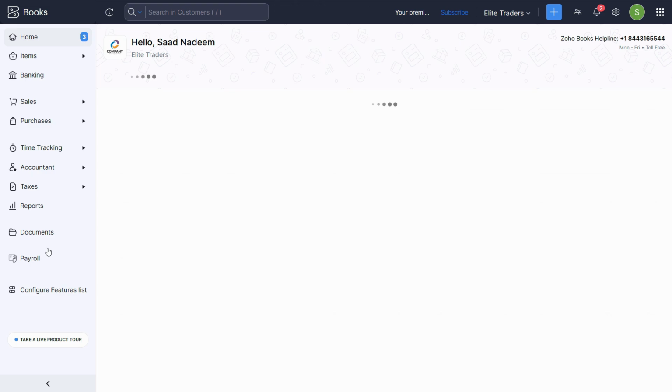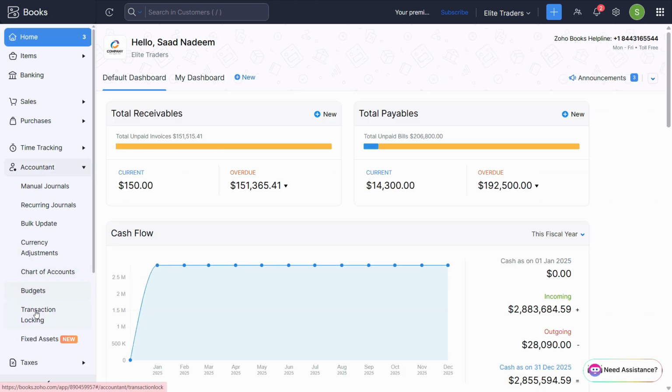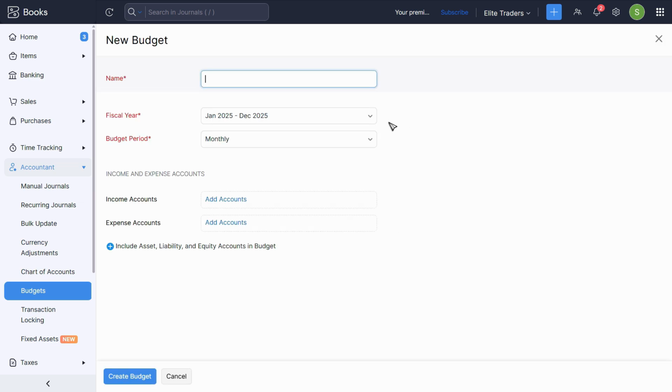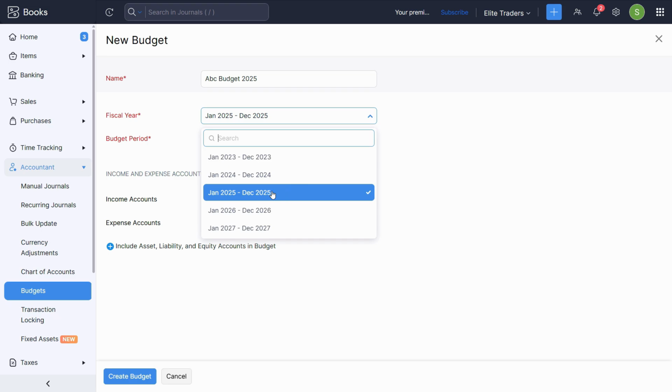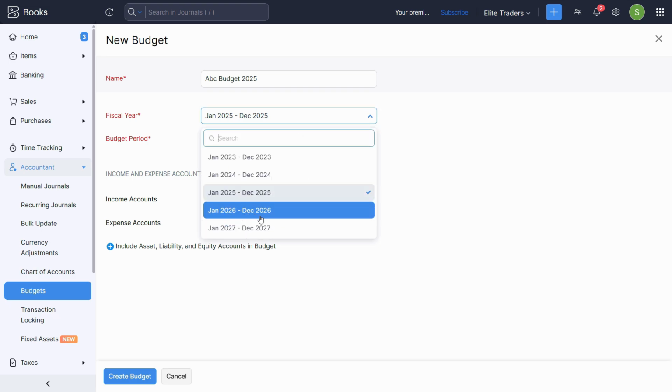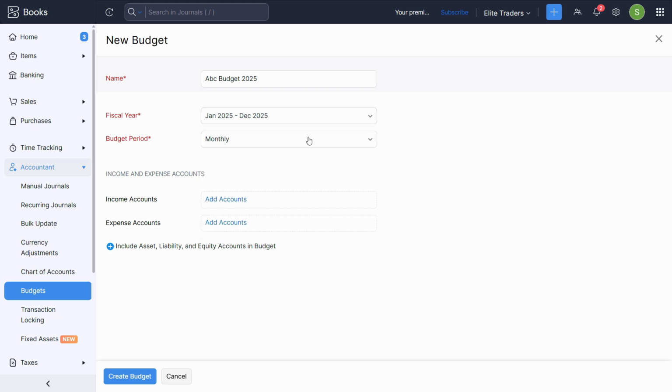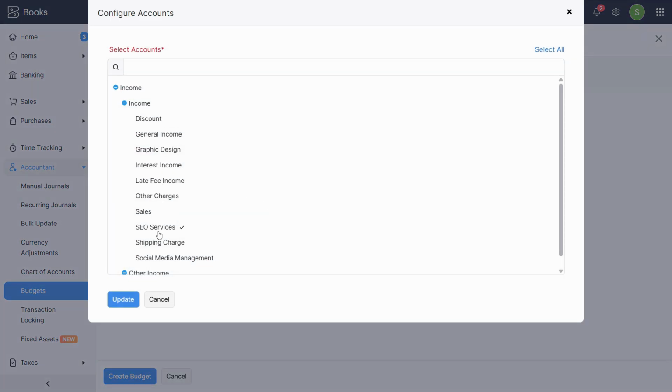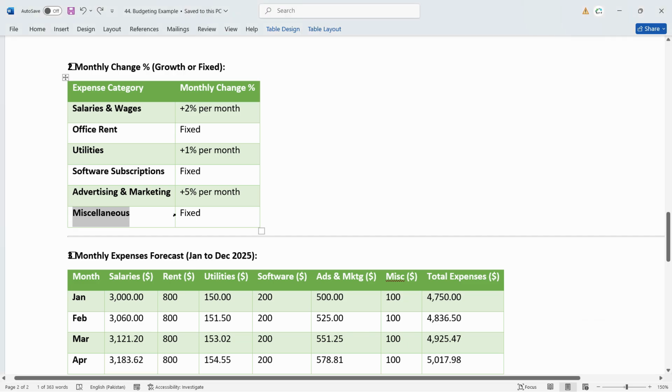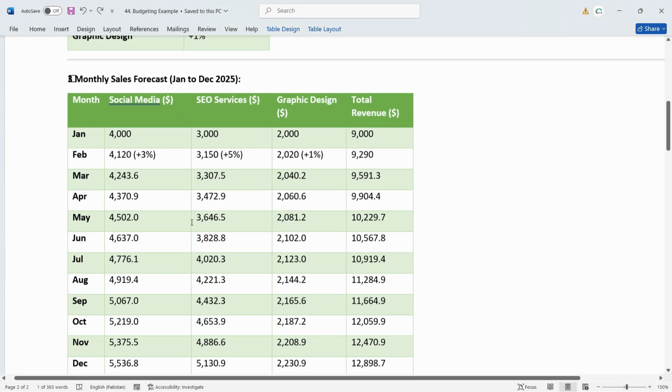Let's go back now. Go to the accountant tab and click on budgets now. Create a budget. Again, we have to write ABC budget 2025. Fiscal year is already selected. We can select different periods for which you are planning. Let's say if you're planning ahead for the future, you can plan it for 2026 as well. So let's create the monthly budget and add some income accounts. Here we have all of these services now. Let's configure it according to that.